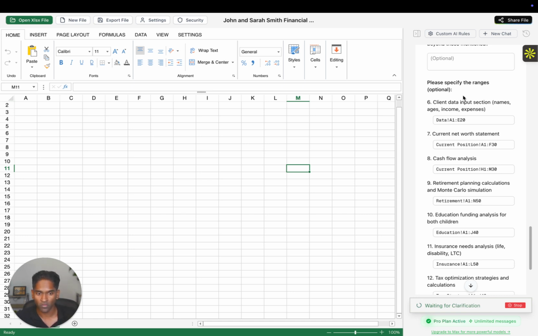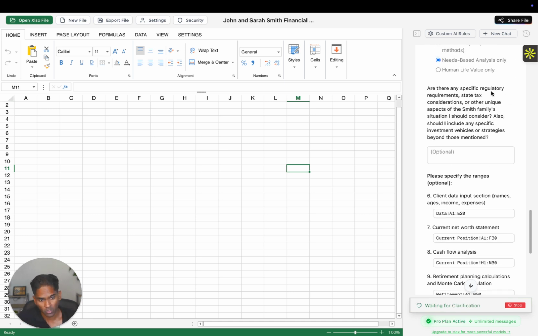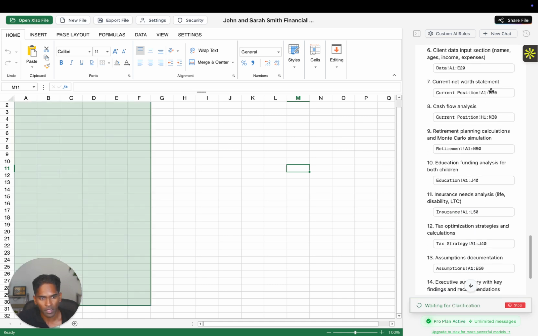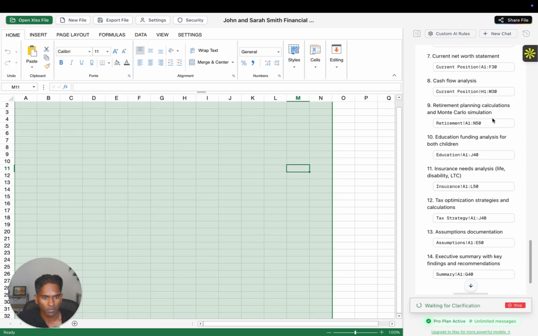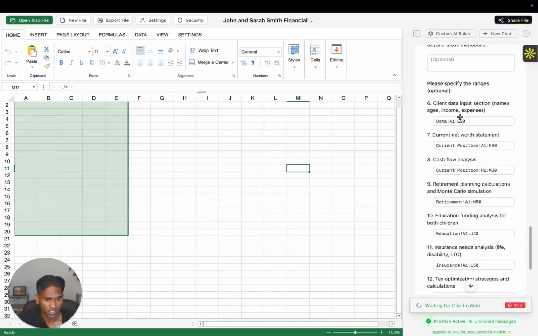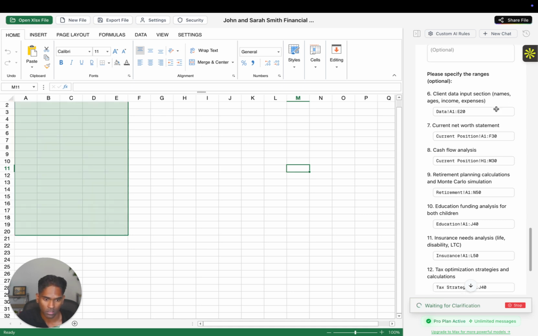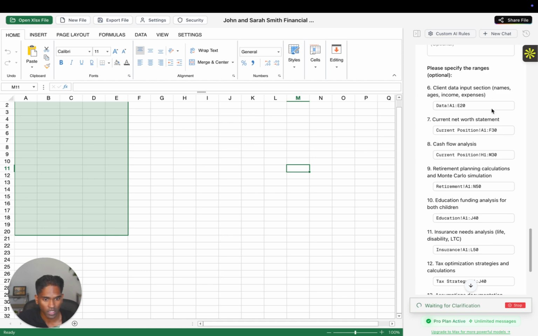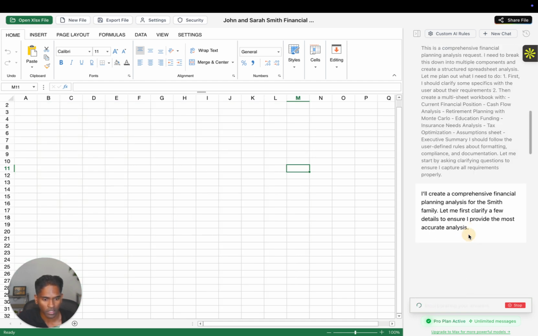And so that's one of the reasons why I'm creating this video, to show how you can use these AI tools to not just save time, but also have it all tie back into your growth plan, help advisors save tons of time, and make yourself more valuable. So, okay, here, please specify the ranges, client data input section, optional. So it's optional. I can specify any ranges that I want, but I'm just going to click continue.